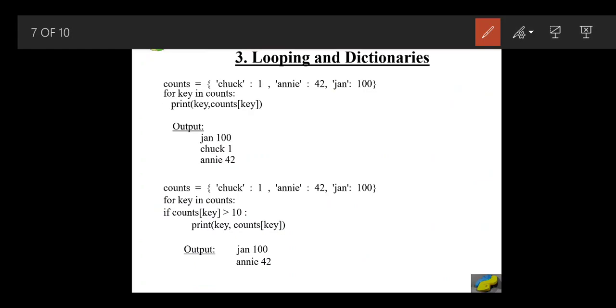Next, looping and dictionaries. See, first again the variable is counts. Chuck 1, Annie 42, Jan 100. For key in counts, key means what? Chuck, Annie, Jan are the keys, 1, 42, 100 are the values. You should remember that. Print key means it will print only Chuck, Annie, Jan. If you want the values too, you should give counts of key.